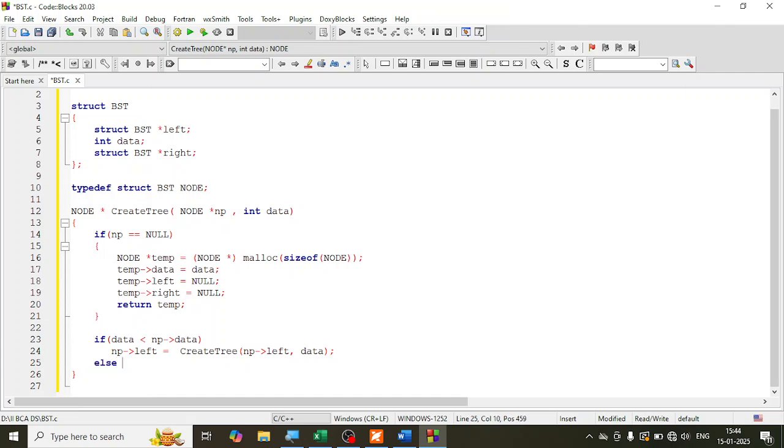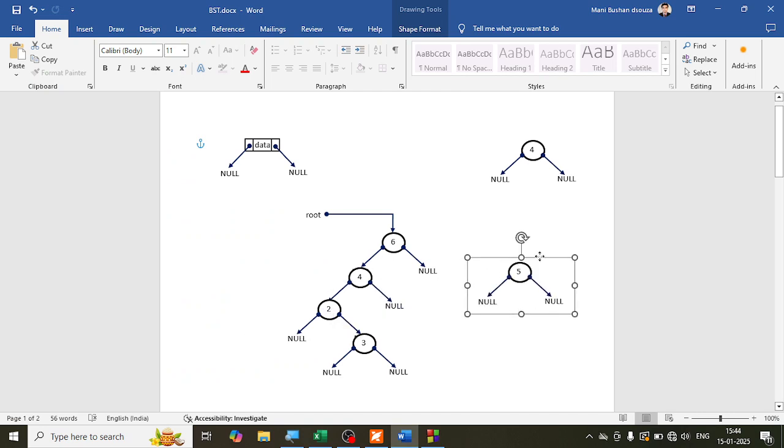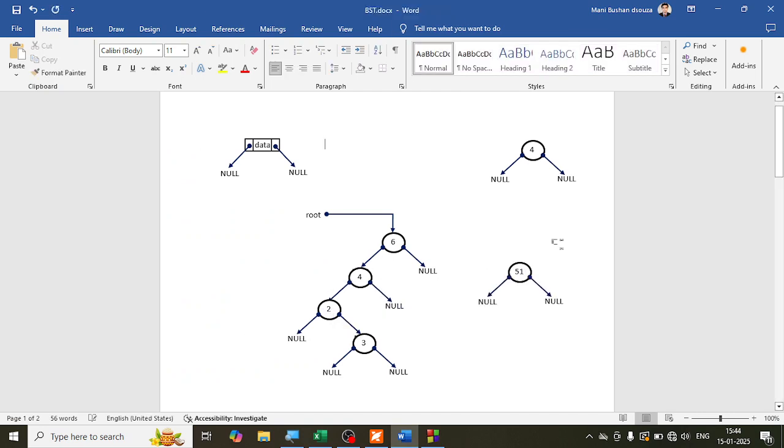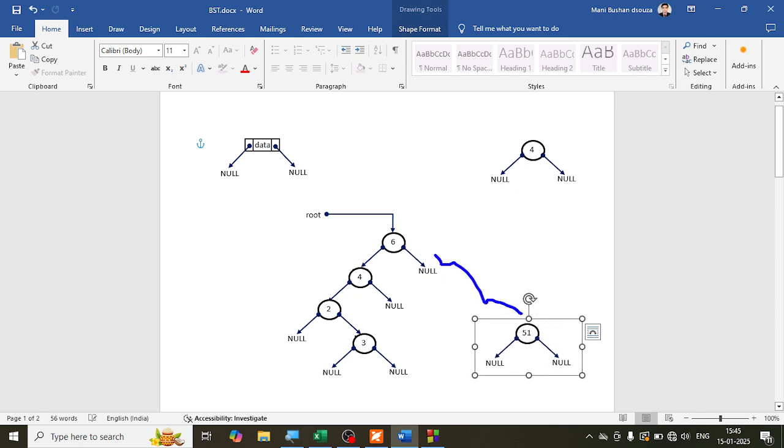Otherwise, else, if the given data is greater than node pointer data, then it is the same story. You create on the right hand side. So you create the tree on the right hand side. So I'm going to say right hand side and then pass the data, because you really don't know. If the value that you are trying to create is, let's say, 51, then you don't go to the left side, go to the right side, somewhere within the tree on the right hand side, it's going to connect.